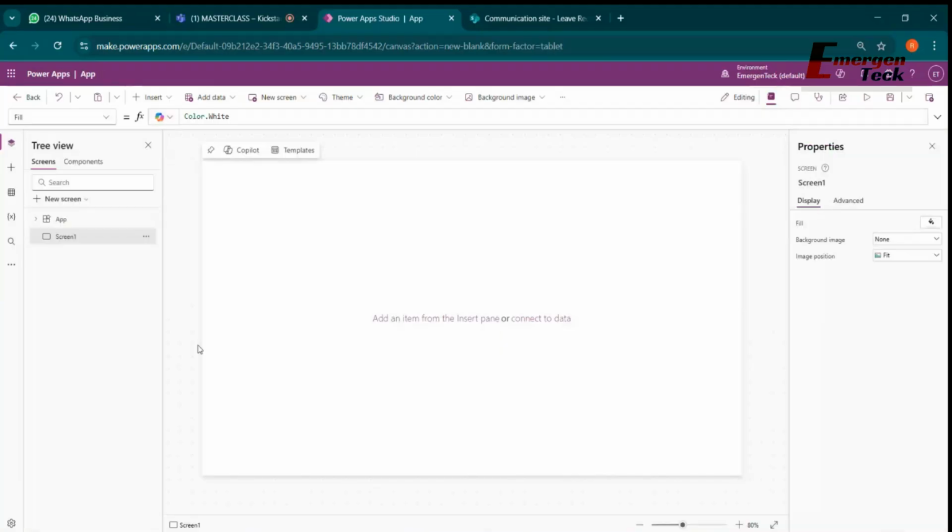Okay, now if you see, this is my actual studio, this is my development studio. Here I will do the development. Okay, now what my requirement is, I need a dashboard where I can display the leaves applied by the employees, and then I need a screen from where a user can apply for the leave. Okay, so currently I have one screen.